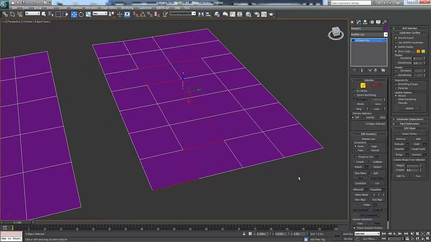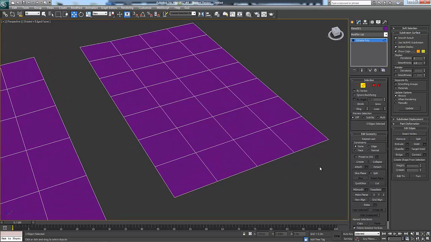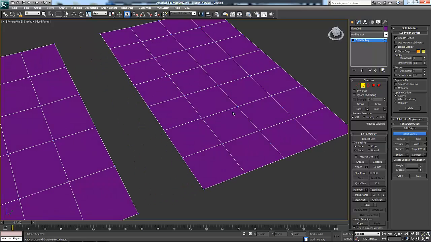And one last thing I want to show you is the insert vertex button right up here. It does pretty much exactly what you think. You can just insert all the vertices that you might want.